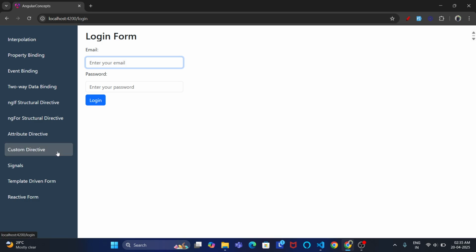Today we are going to see about the custom directive in Angular. So in this example I have created one login form. Whenever I reload this page, you can see the input is autofocus. When I click outside, autofocus is gone. Okay, let me show once again. If I reload this page, see the email input field is autofocus. I click outside, it is gone. Okay, so how I have achieved this using the custom directive.